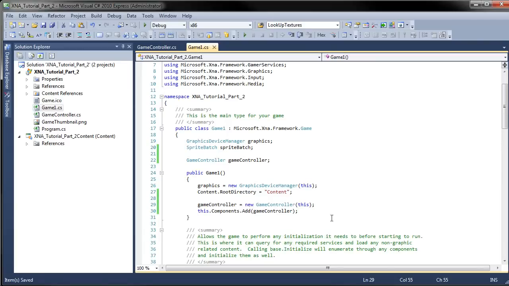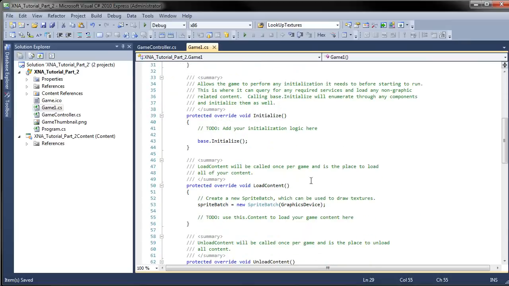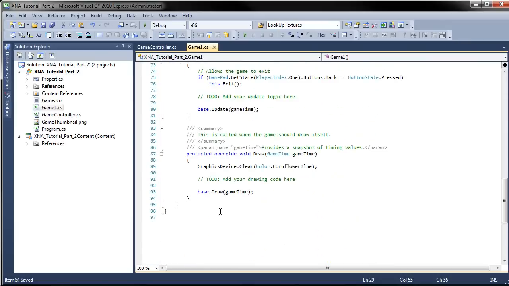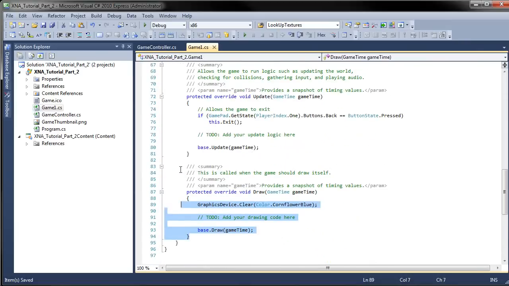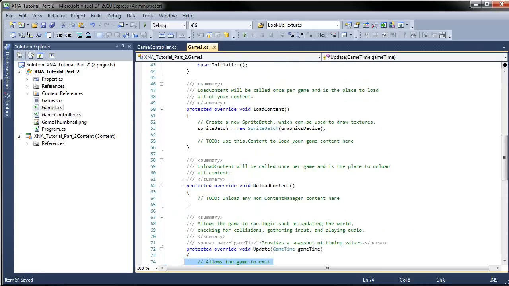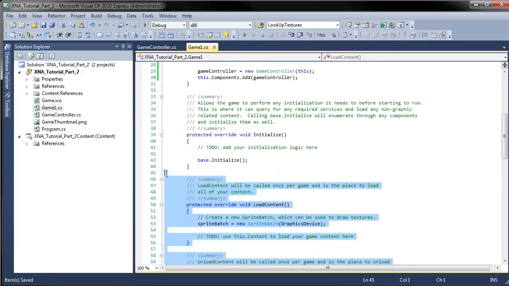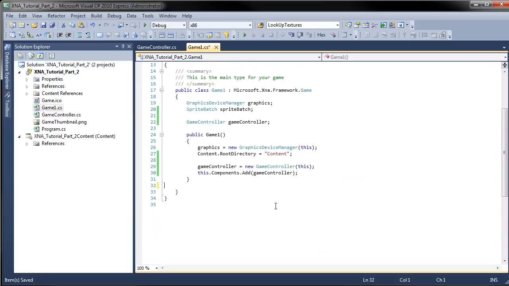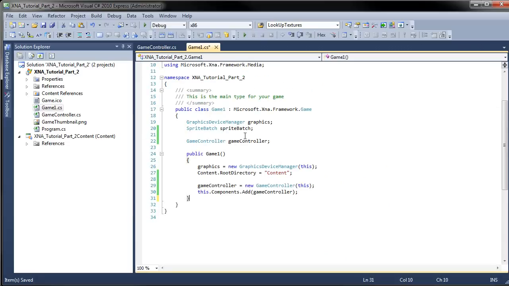Now you can save your Game1.cs file, and you can actually just select the Draw, Update, UnloadContent, LoadContent and Initialize methods and erase them. This is our Game1 class right now.